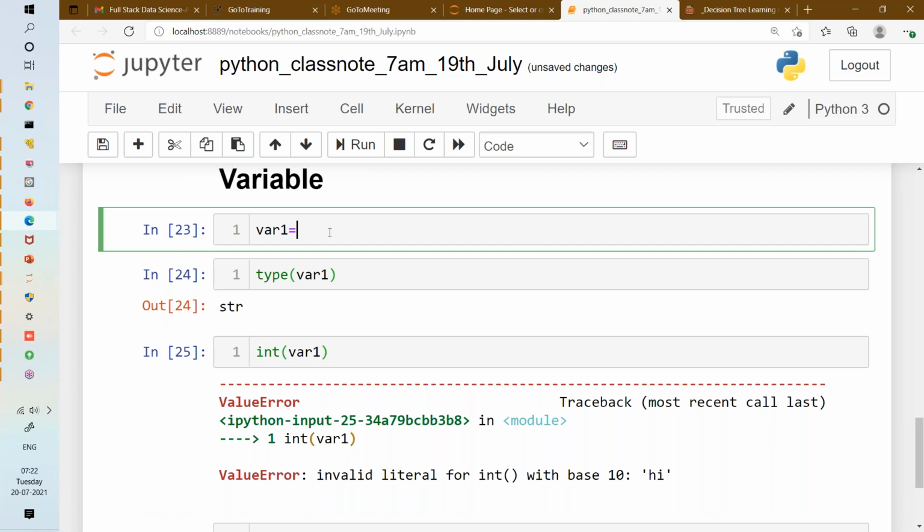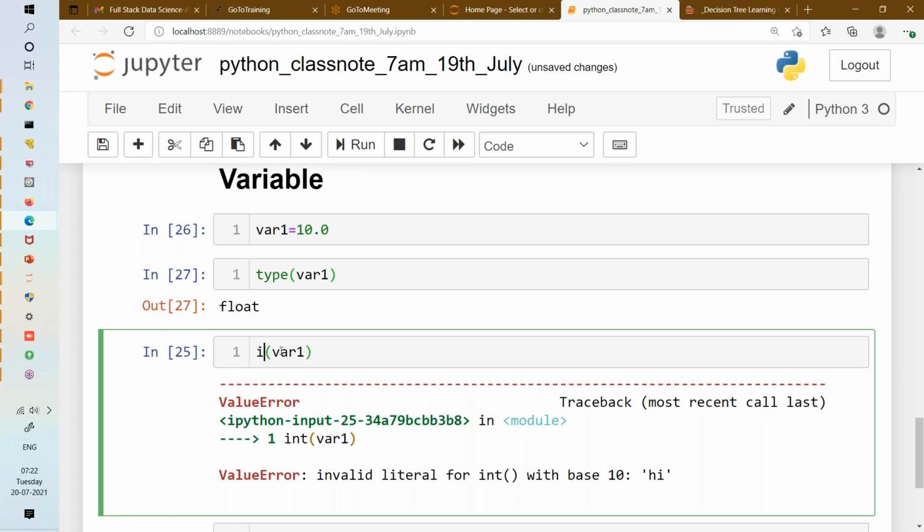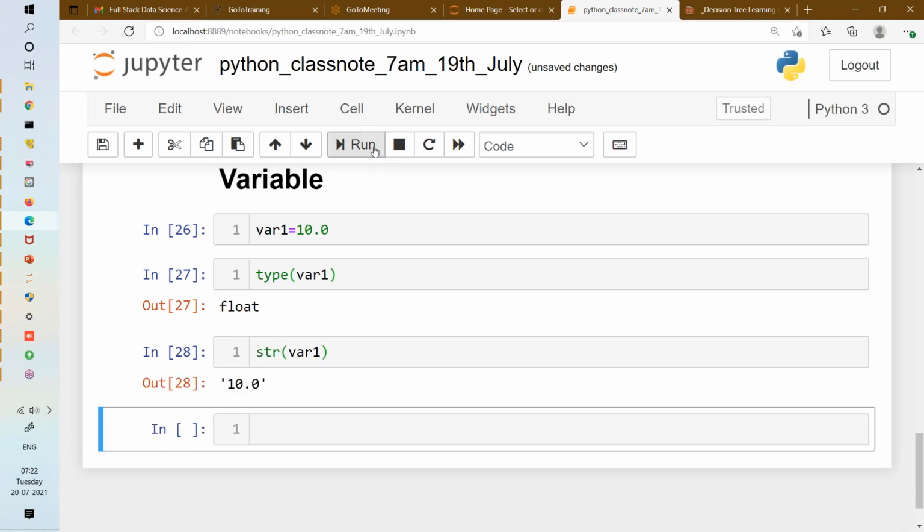For example, let's say here it is 10.0 and you want to convert it to string. Is it possible? Yes, you can just write str before whatever you want to change. Float means float, you write before. String means str, you write before. Integer means int, you write before, right?